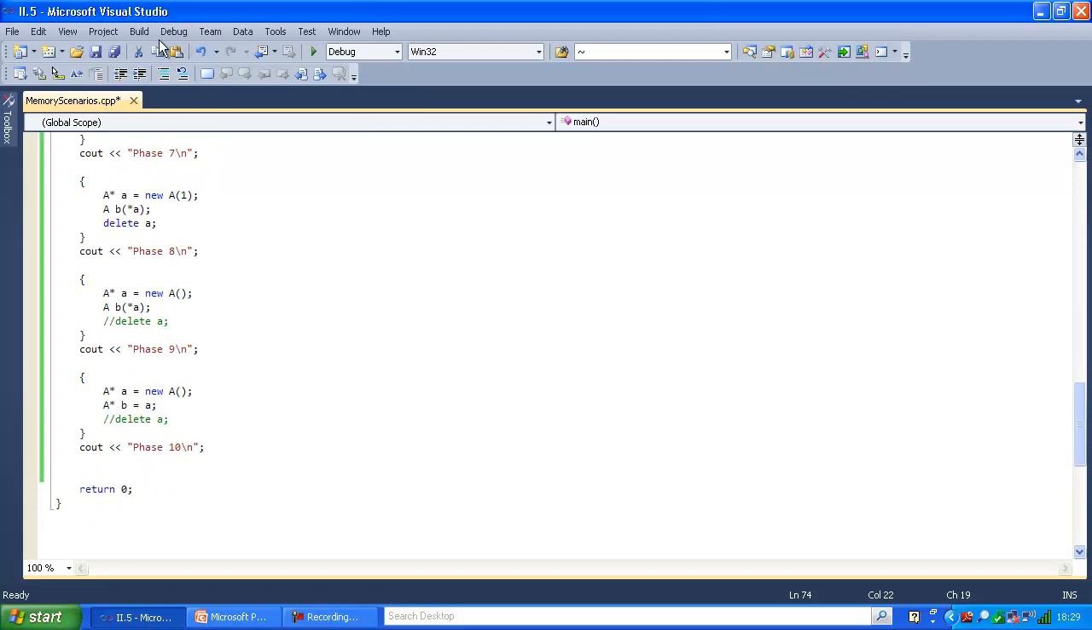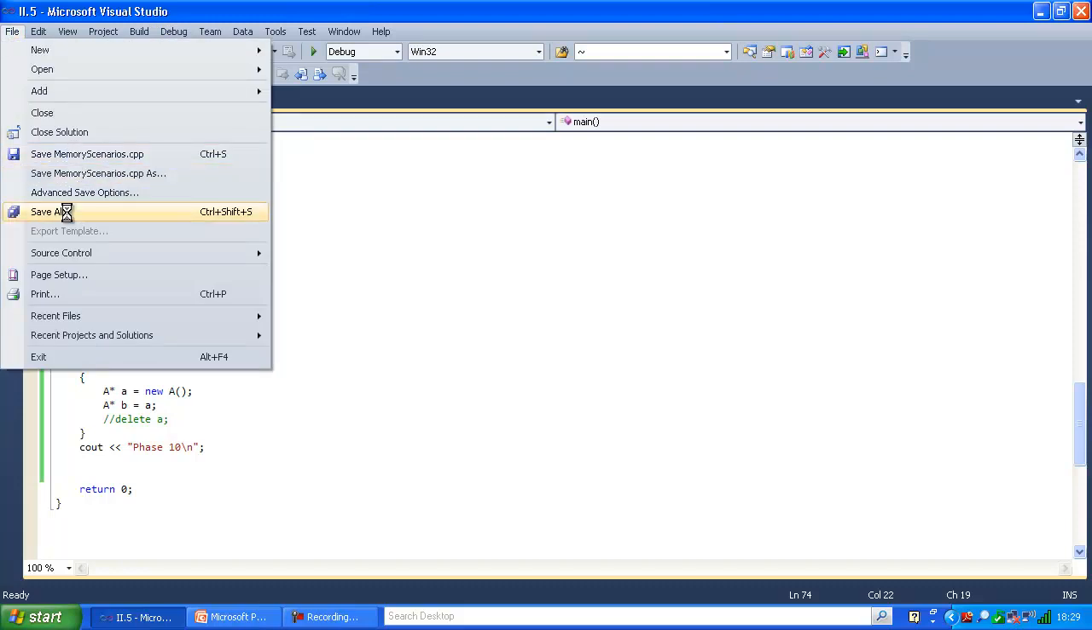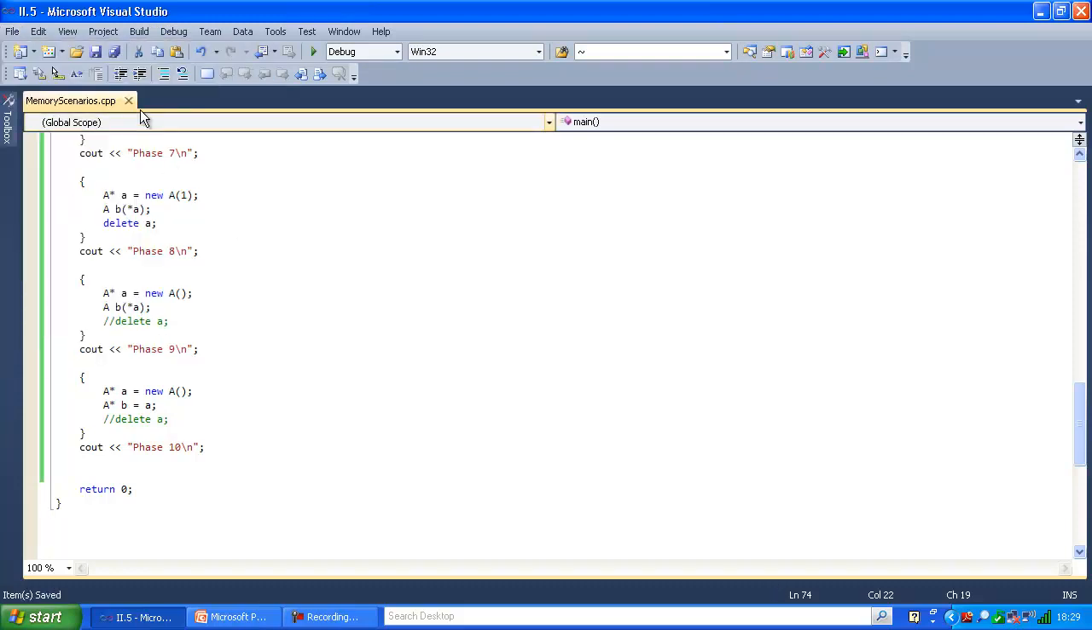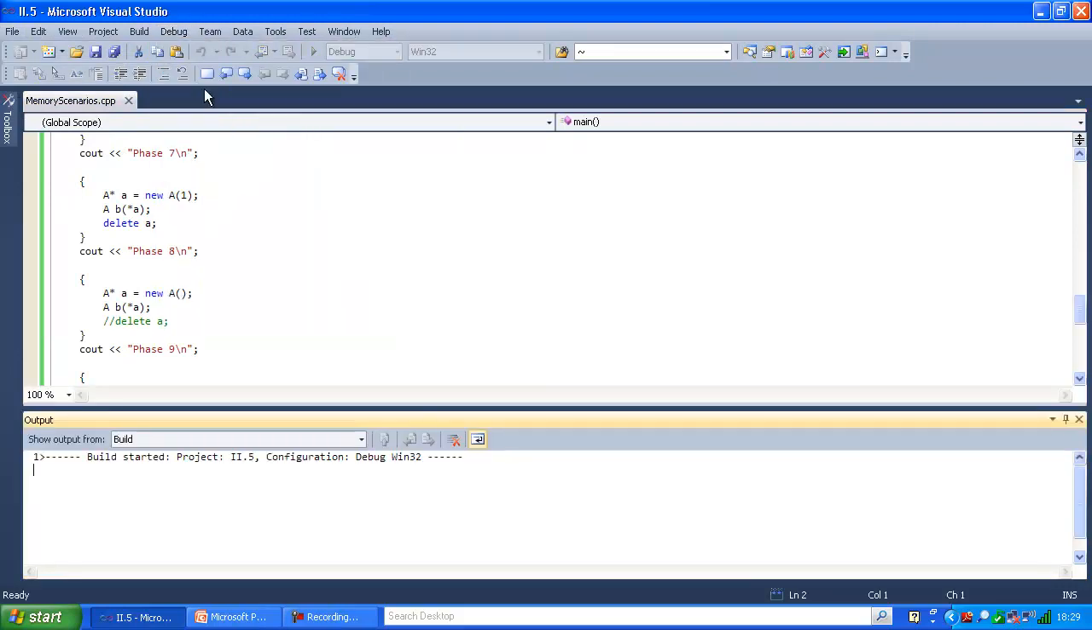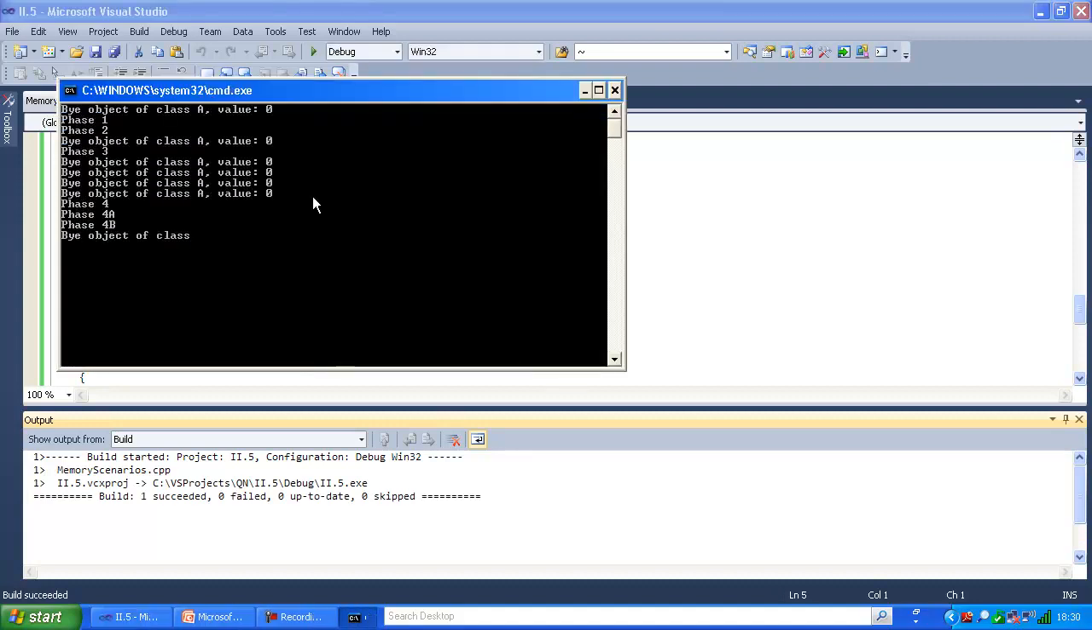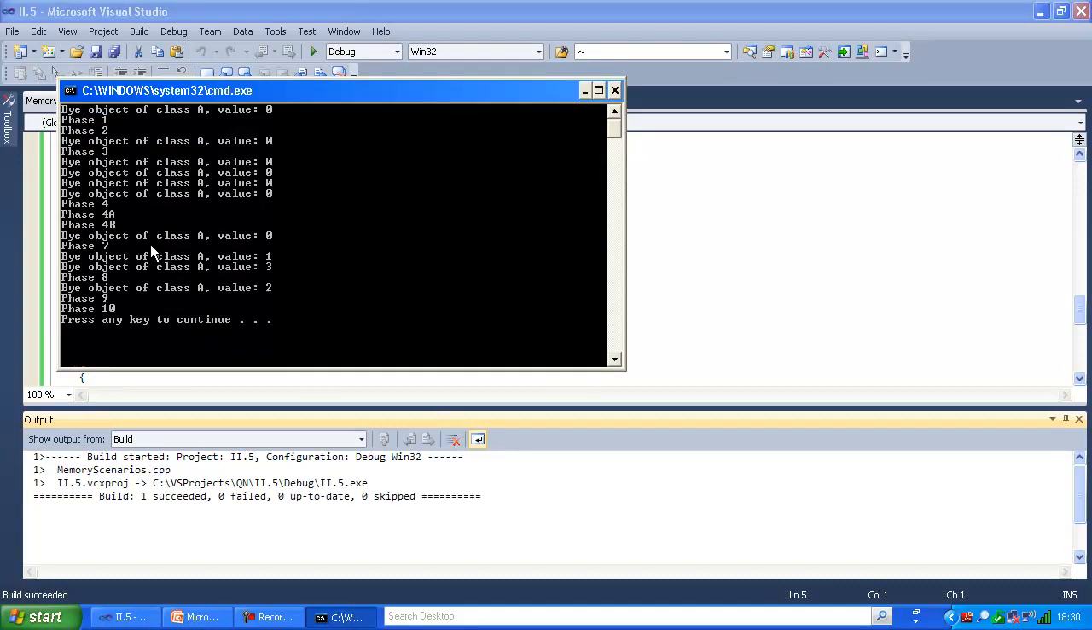So let's run it, and you should run the code yourself. Just let me save all before I carry on. So let me run it. Okay, so off we go. So it works. You can check here all the objects which are created. You see here phase 4, that 4 objects are created. Between 4b, no objects, for example.